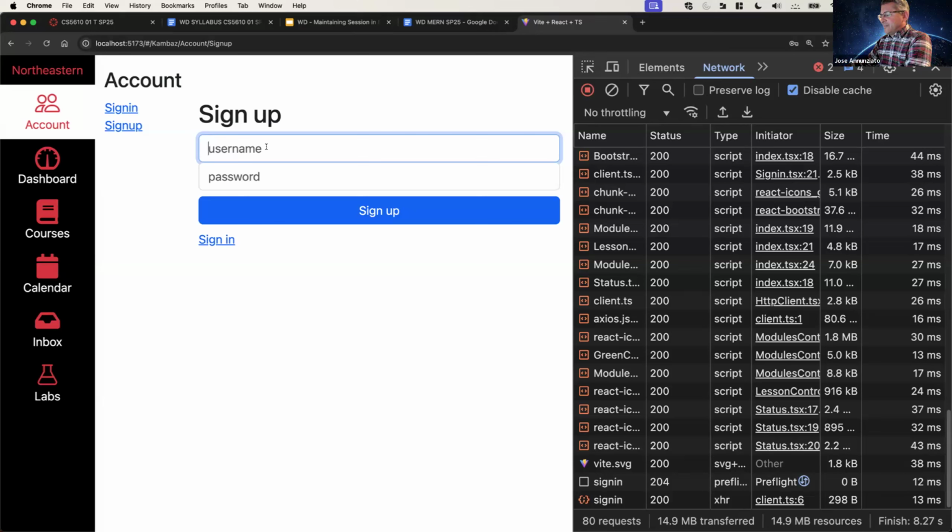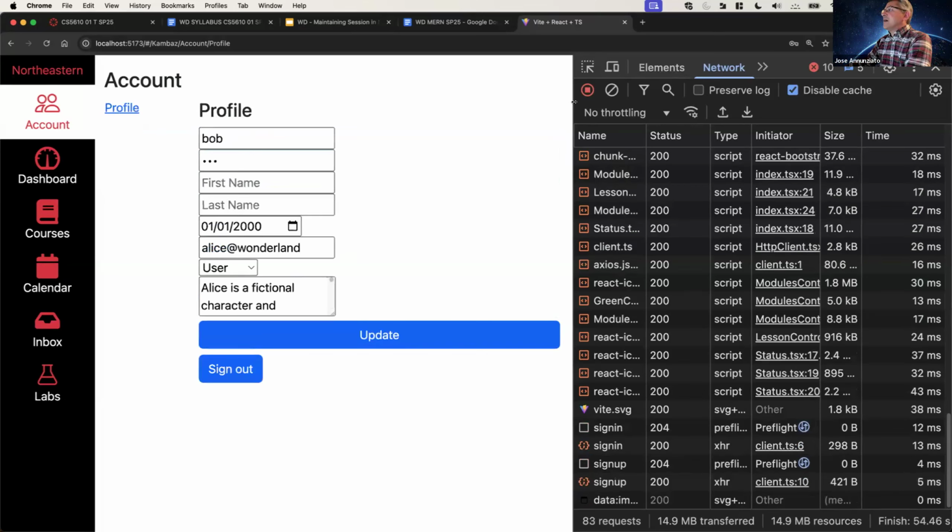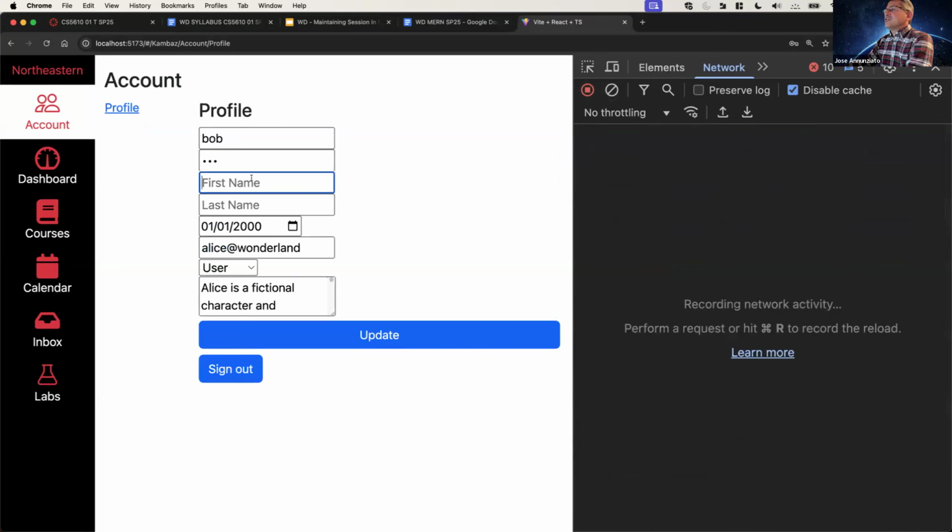So yeah, let's sign up, and let's say we have Alice, let's like Bob 123. So sign up. Okay, so we're signed up as Bob, and let's update presumably. So this would be Robert Downey.